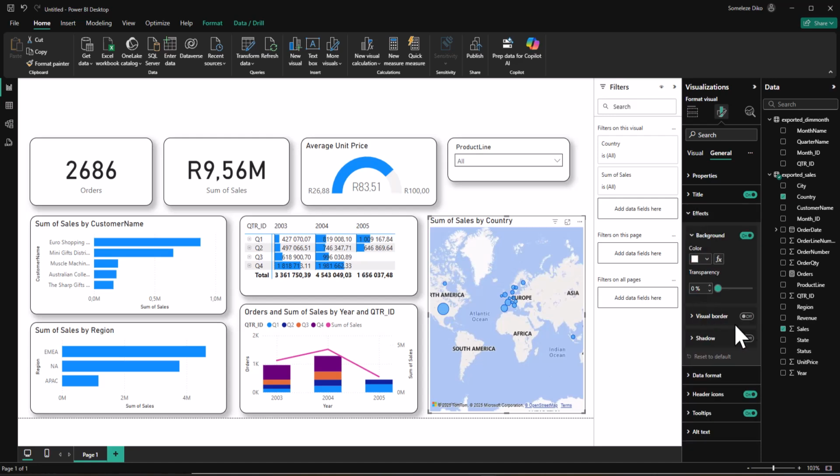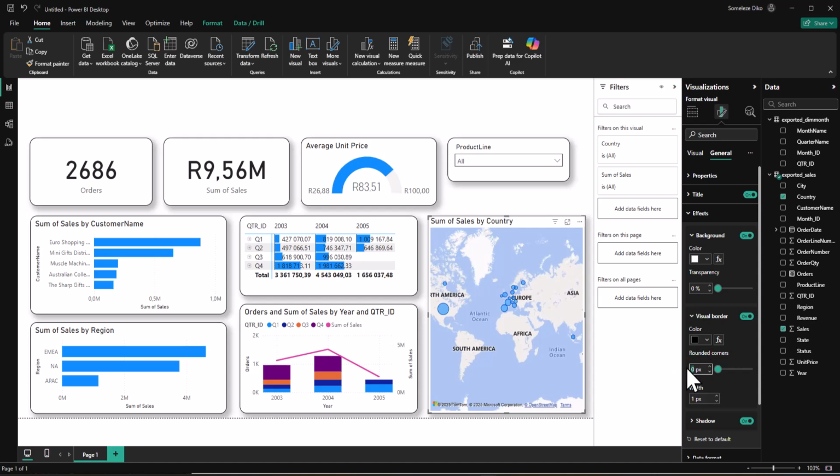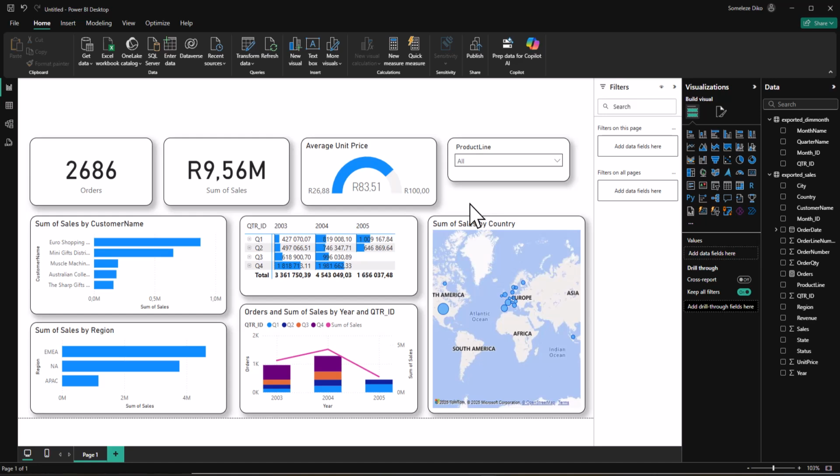So I'm going to toggle on the visual border, put on the rounded corners, and voila, you have a semi-functional, good-looking report that you can use.